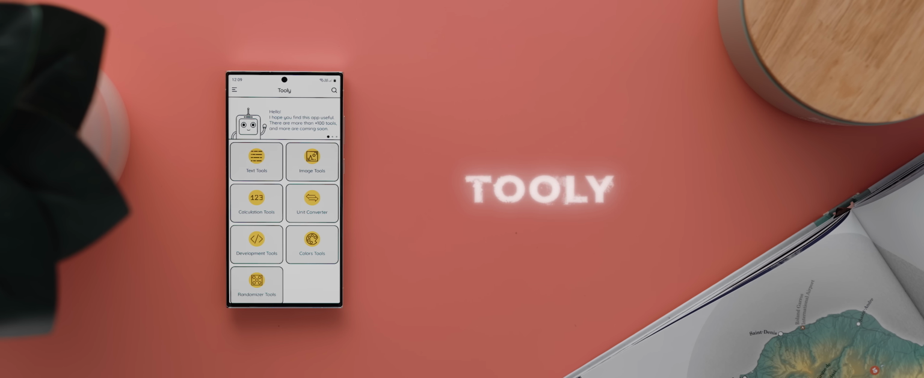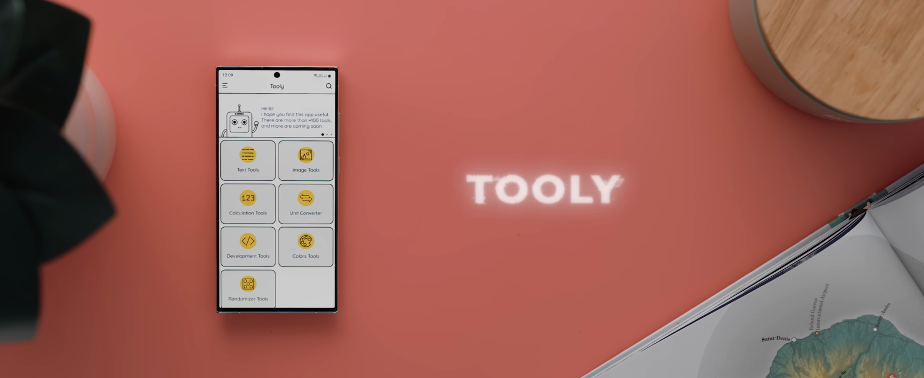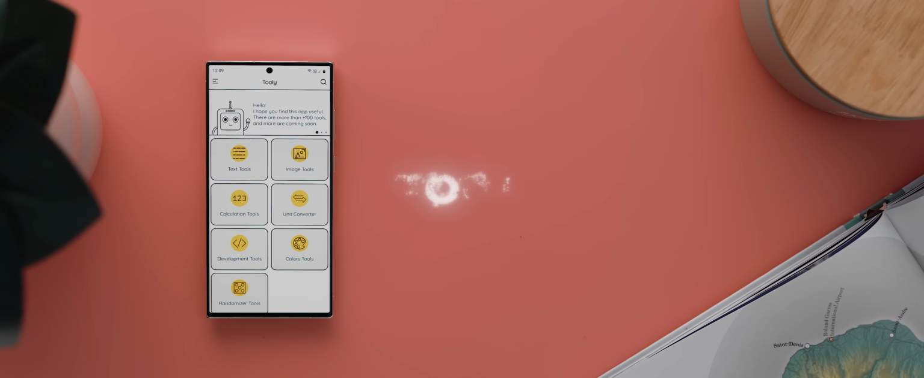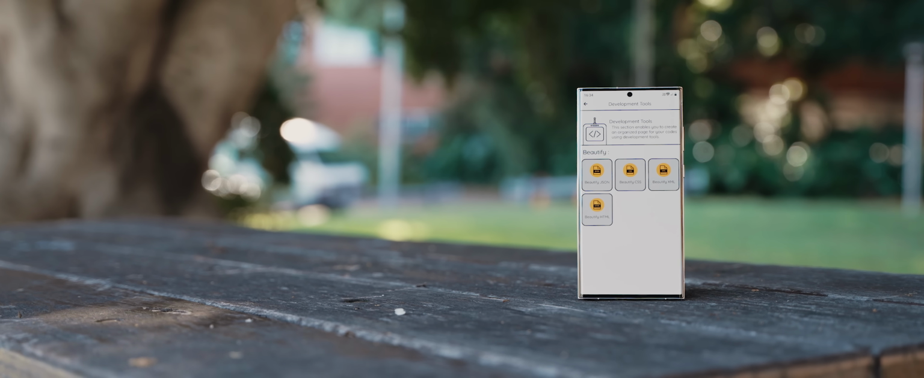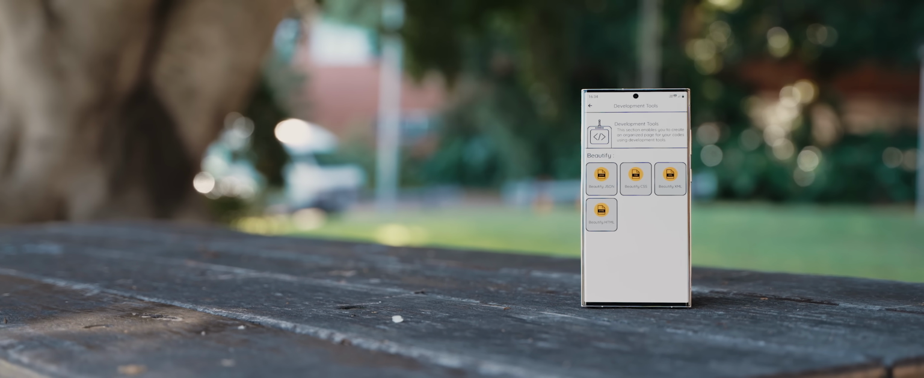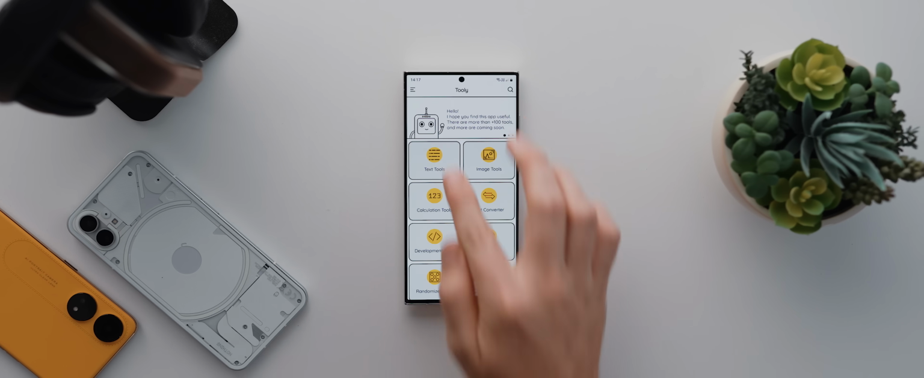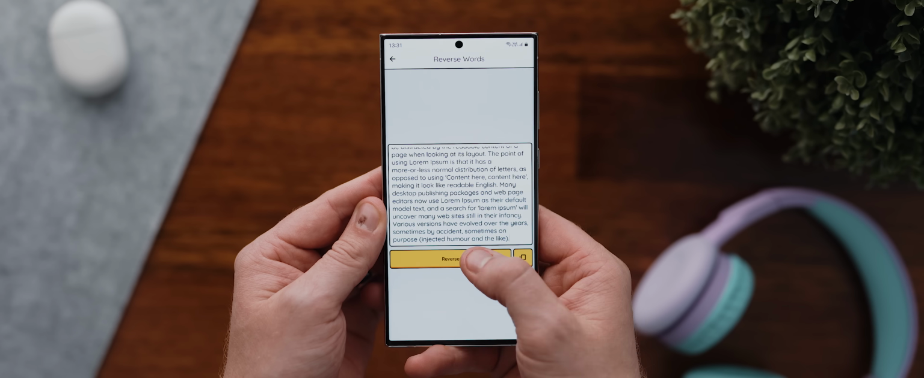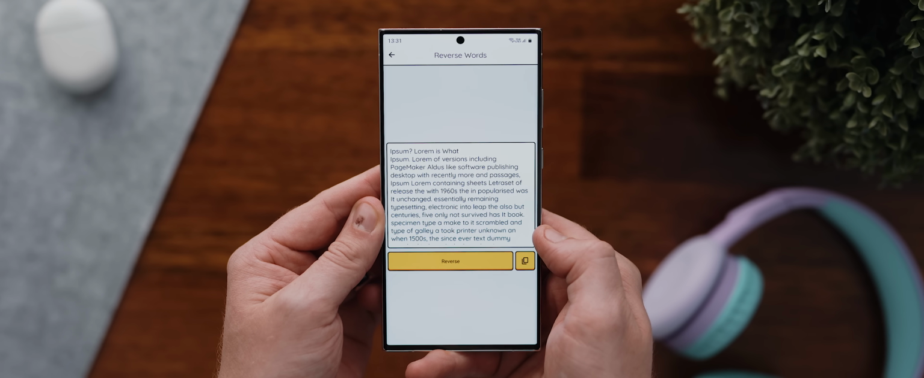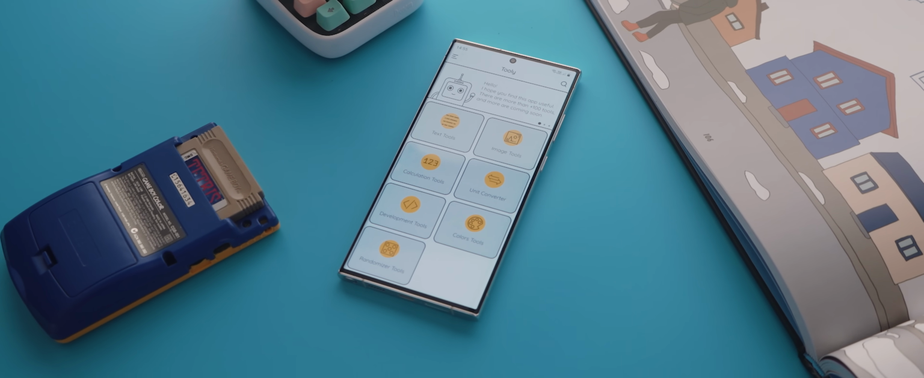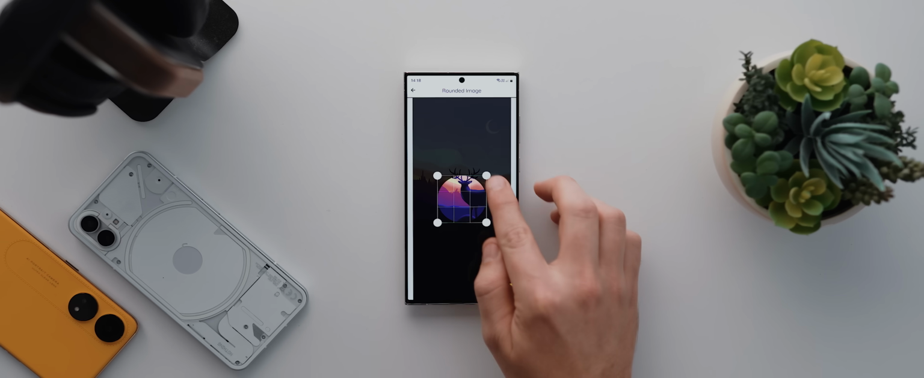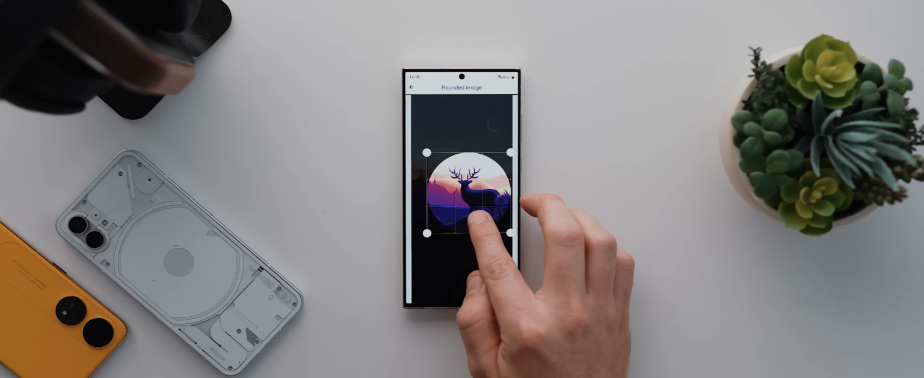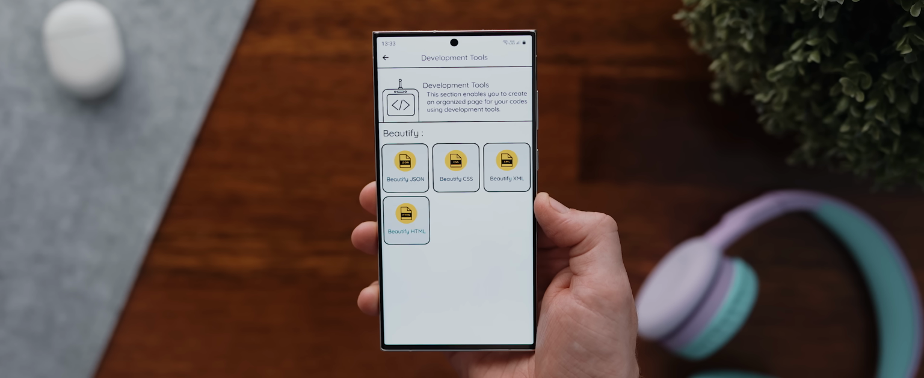And so the last app on the list today is Tooly, a simple yet outrageously useful application that contains a huge collection of utility-based features. So for example, you've got text tools like changing case format or reversing slabs of text or even generating stylistic text. There's also image-based tools like resizing and even rounding images. And the app even includes a bunch of development tools for anyone who's into coding.